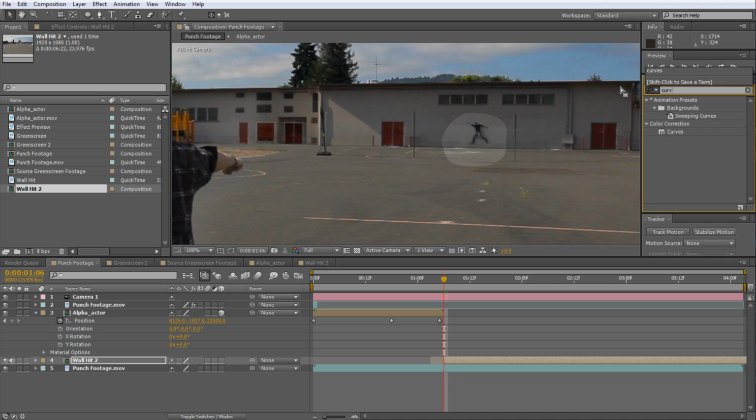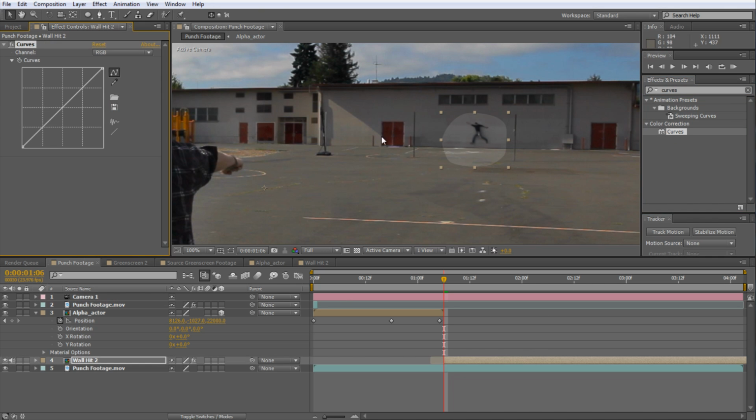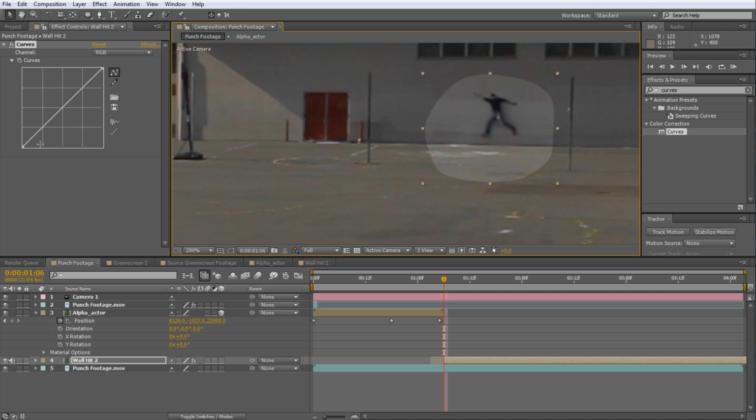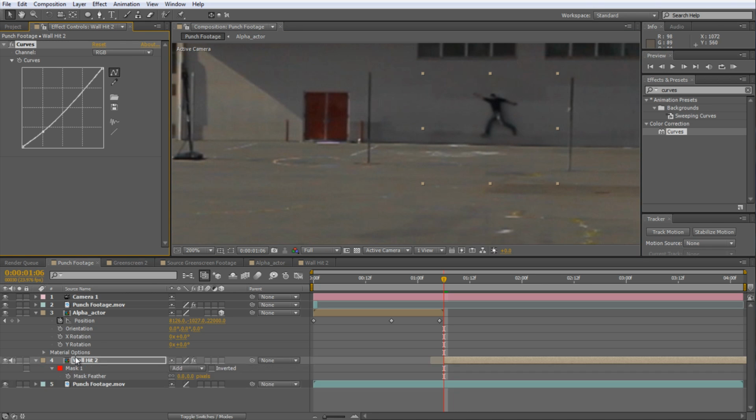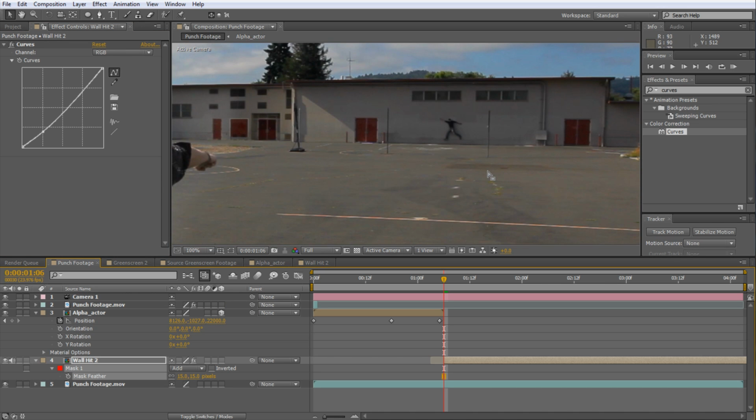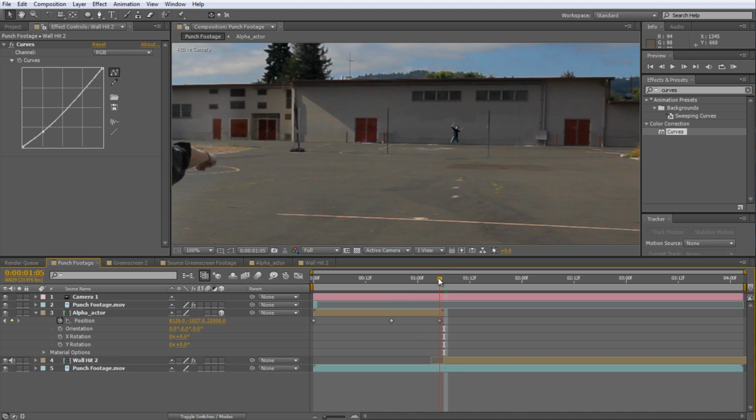Let's just add a curves to our footage and adjust this, it's quite a bit brighter. So if we bring down the brightness until it matches our footage, it'll match up really nicely. About right there. Yeah, all right, perfect. And to round it off, let's hit F on our keyboard and give it a feather of about 15. Can't see the edges at all now, perfect. So now that allows us to hit the wall.